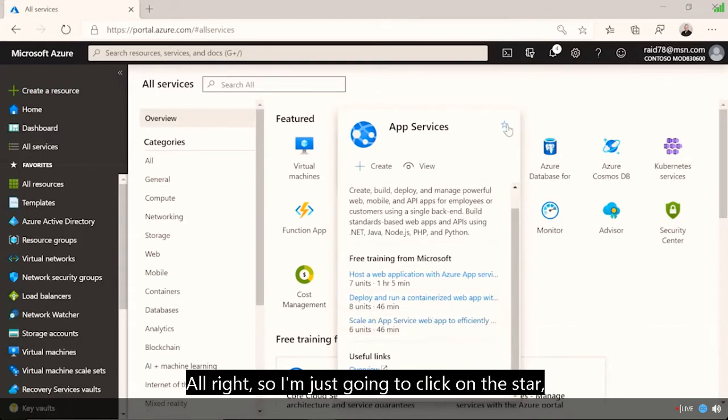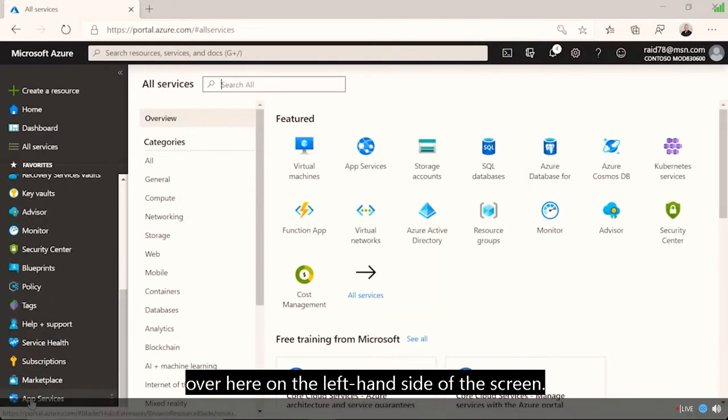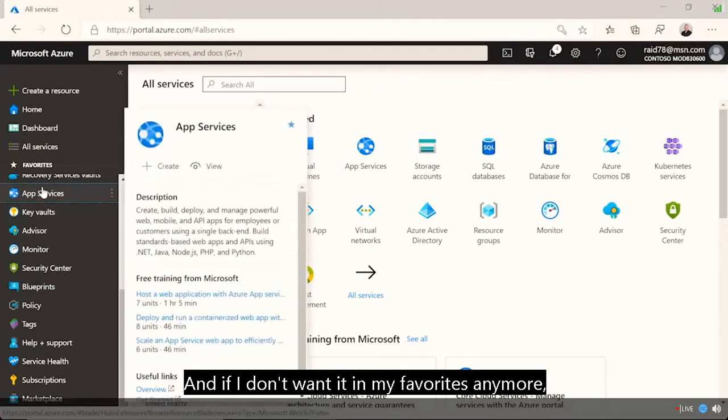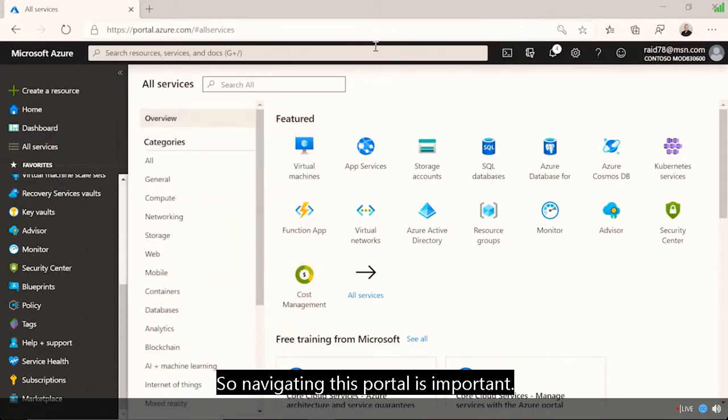All right, so I'm just going to click on the star, and notice what happens. It puts app services at the bottom of my list over here on the left-hand side of the screen. I can drag that up if I want to. And if I don't want my favorites anymore, I simply move over it and I clear the star. So navigating this portal is important.